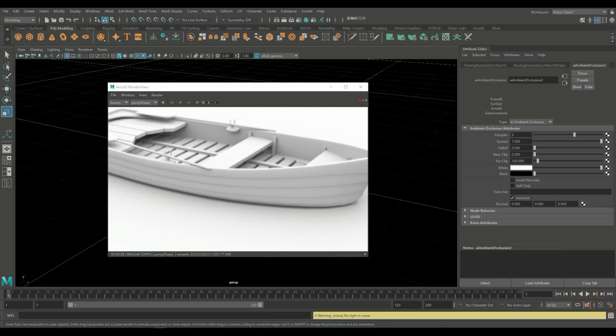Let's go back to 3 and I'll update that again. And there you go. You can see it becomes a bit more grainy, right? Okay, so what about the spread here? Spread is set to 1.